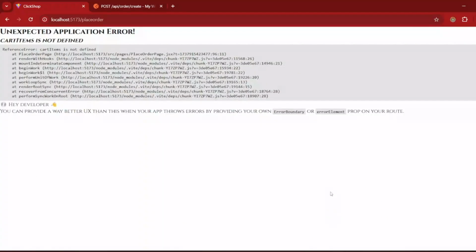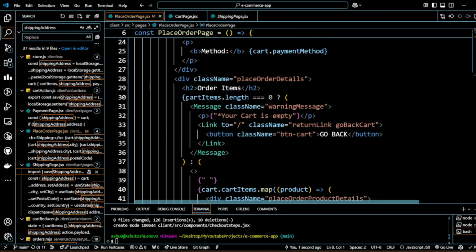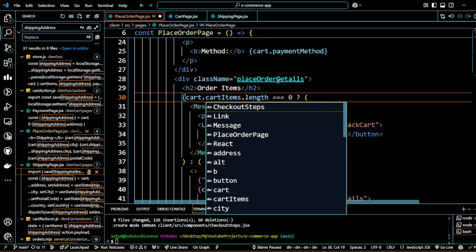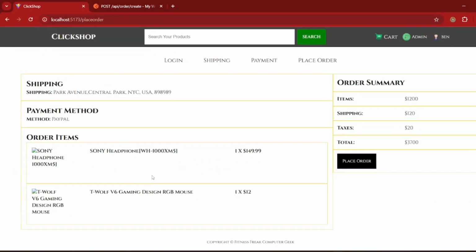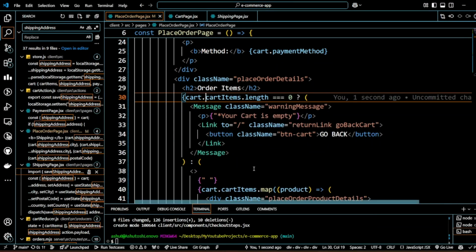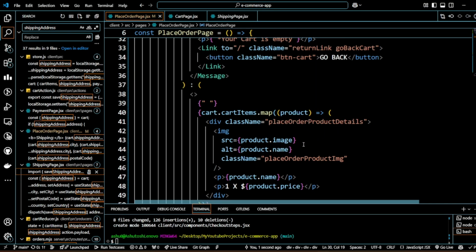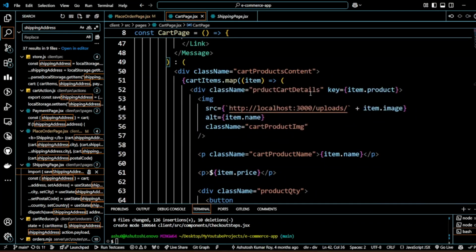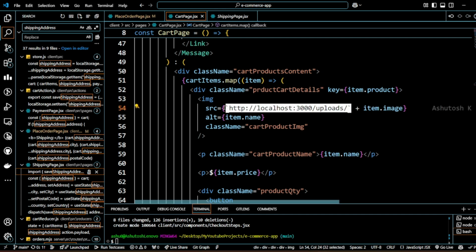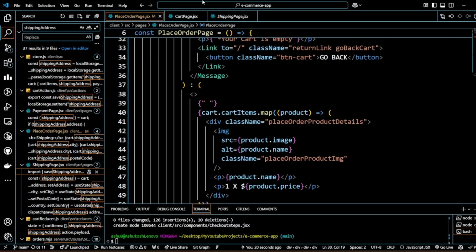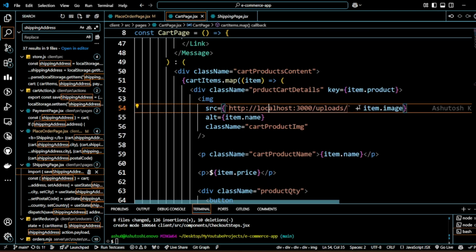Let's check this out. Cart item is not defined. Why? Okay, it is coming from here. It should be cart.cartItems. So we are getting this now. See this, the headphone and this. And why am I not getting this? Because of the image. You have remembered how we are handling it here also. We already have this, so we just basically have to put this one.